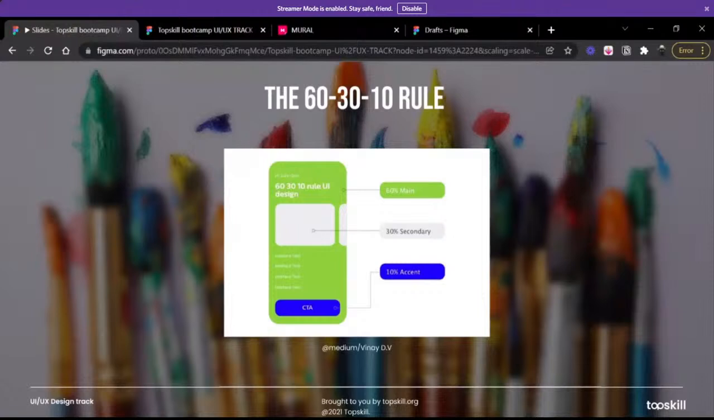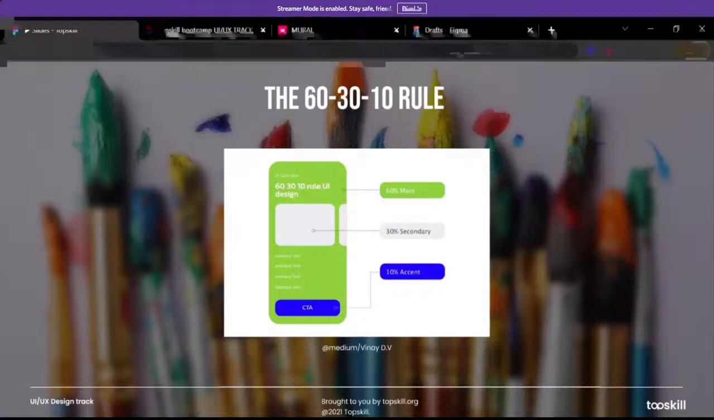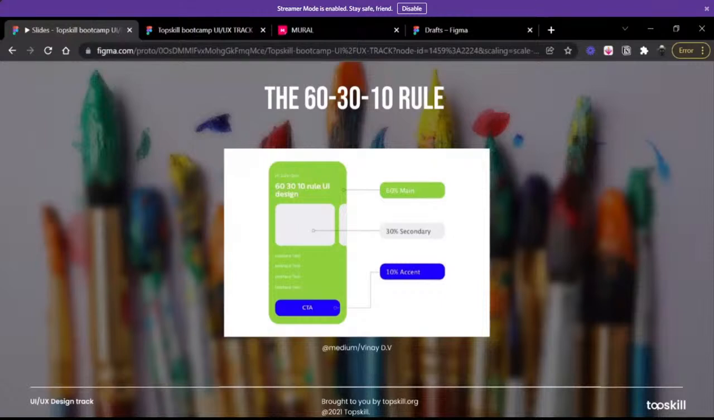So 60 is the primary color. The primary color, which is the color that would be used in most of the components of the design, will take up 60% of the interface. Then the 30% will be the secondary color, which will take up a lesser portion of the design. Then the accent will be used in places like buttons or some other minor details that are not really occupying a lot of space or attention.